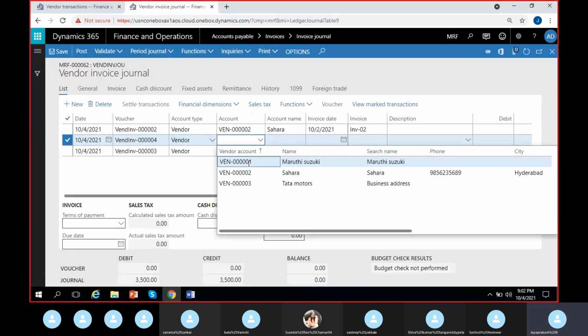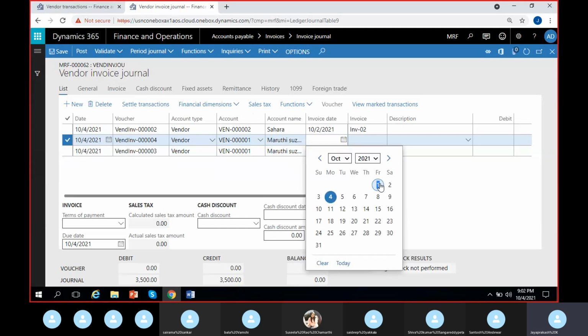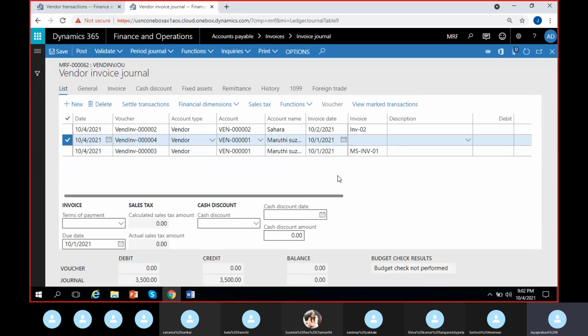So I'll create it for vendor 1, Maruti Suzuki. I'll select the due date as 1st of October. It's automatically selecting this only, due date. Actually, that payment date option is somewhere else.